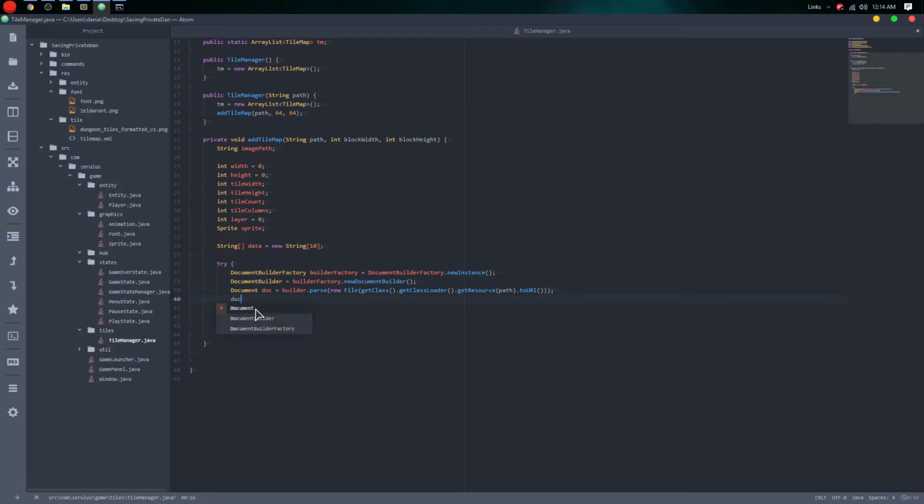Should we go here? So doc.getDocument. Element or something. Dot normalize. Awesome. And then we probably need a node list. Okay, so we're basically reading the XML file. I don't know if anybody got that, but this is the code to read that. And yeah, so we're trying to find the tag name.